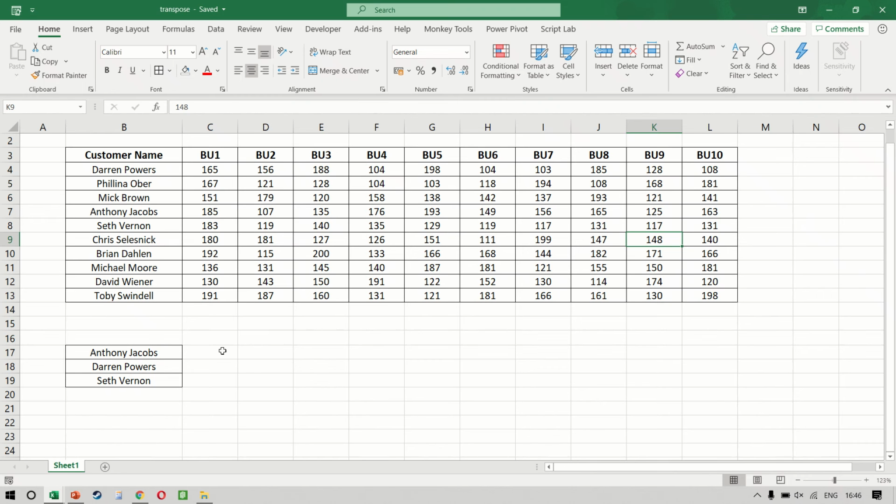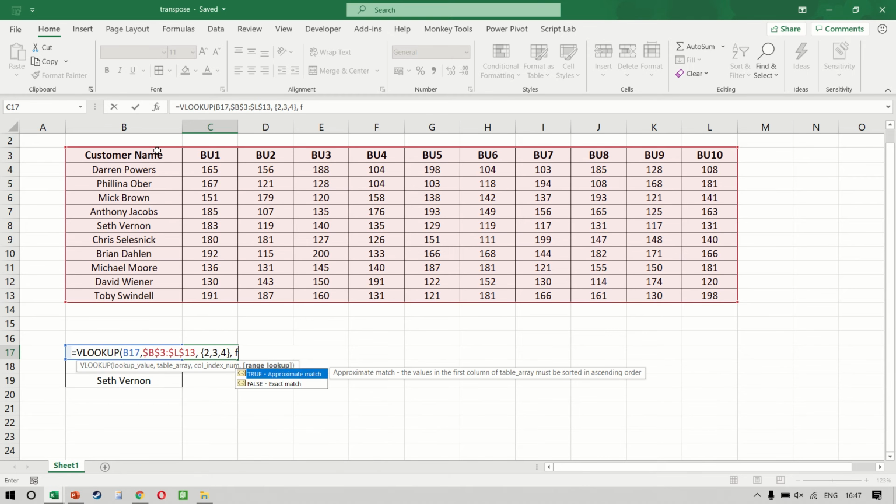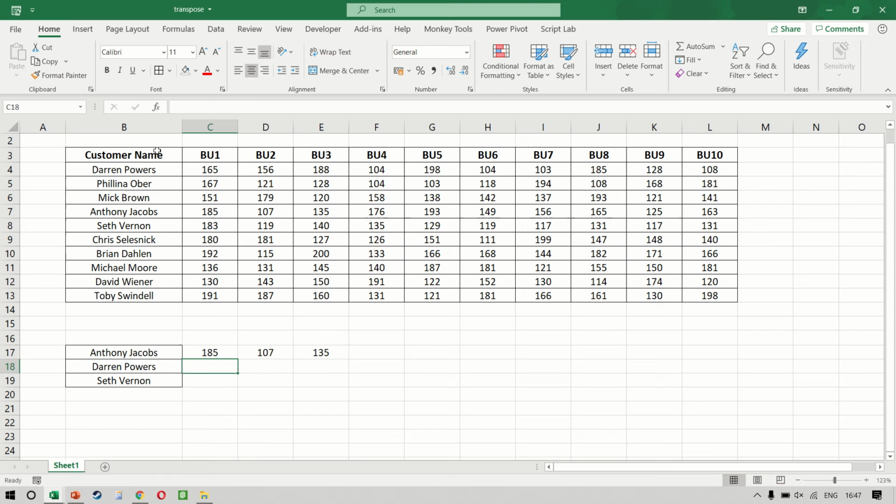Hi. In the previous lecture, we saw how we can extract multiple columns by creating an array within the column index number. For example, if we want the first three columns, we can write VLOOKUP, search in the entire table array. The column number can be, let us say, 2, 3, 4, and then the type of match is false.